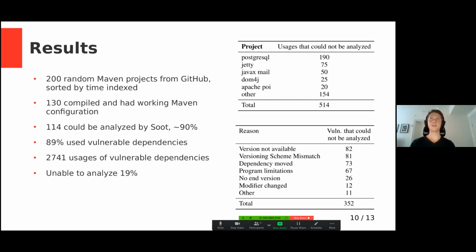Now, of all these vulnerabilities, we were unfortunately unable to analyze about 20% of them for various reasons. All dependencies are not the same, however, as you can see in the first table in the top right. PostgreSQL alone is responsible for a third of the usages that we could not analyze. And this is because they do not post all of their versions to Maven. So when our vulnerability database says that this was fixed between versions X and Y, if version X doesn't exist in Maven, we can't download it and we can't analyze it. So we can't do our analysis at all.